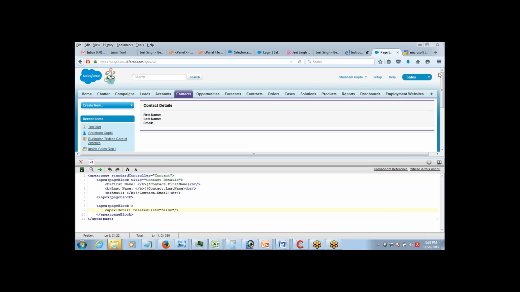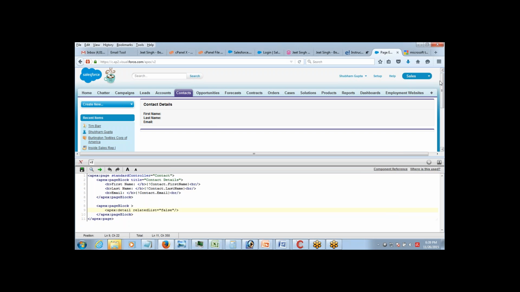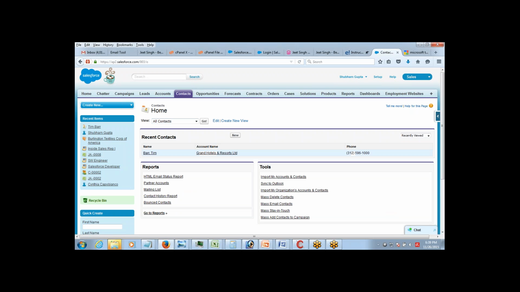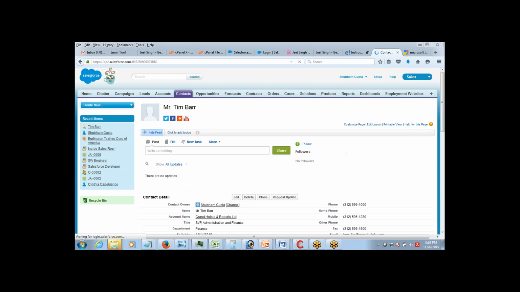Yeah, so we'll start working with a few more components today. The first component that I'm going to talk about is the related list component. We have used a related list as an attribute. Just give me 1 second, let me show an example. Let me take the ID.